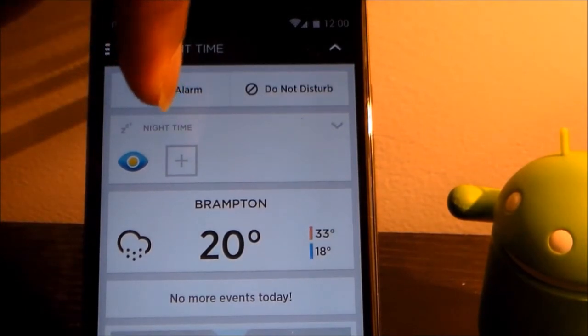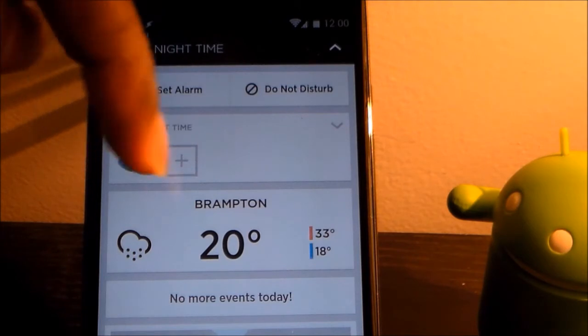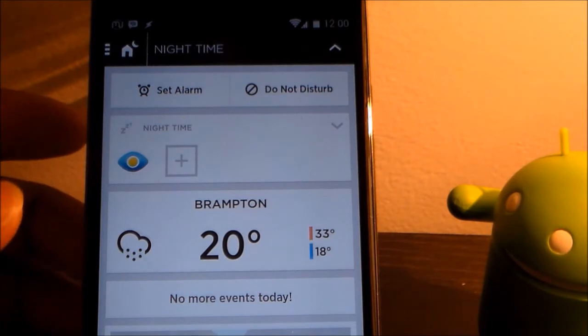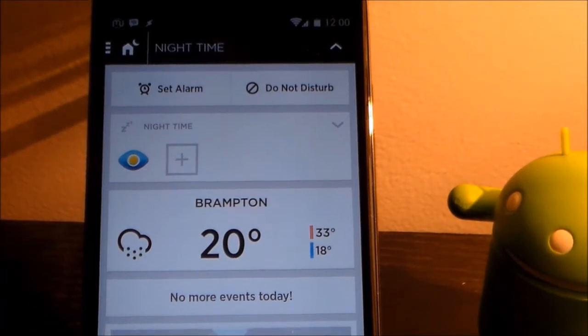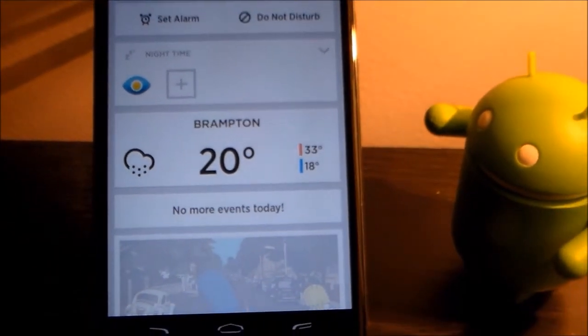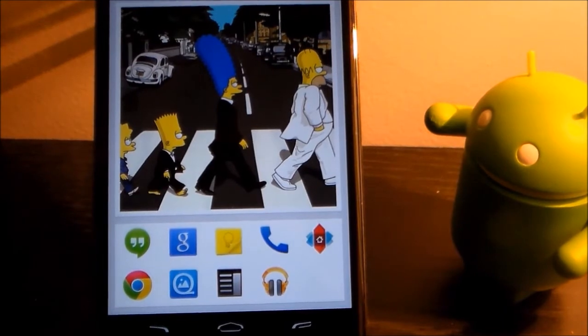For nighttime, you have certain apps that you can actually put in the nighttime category right here. Like I said, Aviate is very organized. I do like that sleek look. Scrolling down here, we can see that it says no more events today. If we swipe back up, back to the home screen.